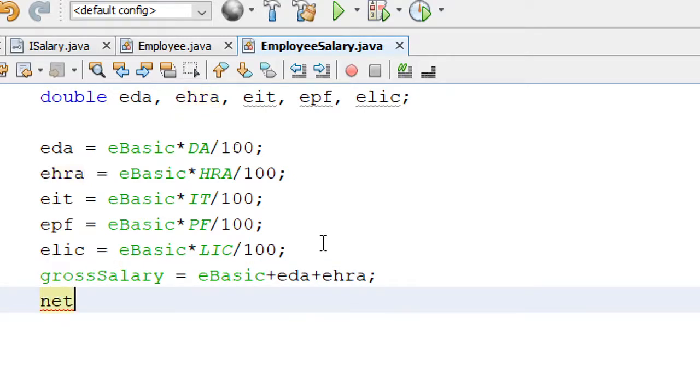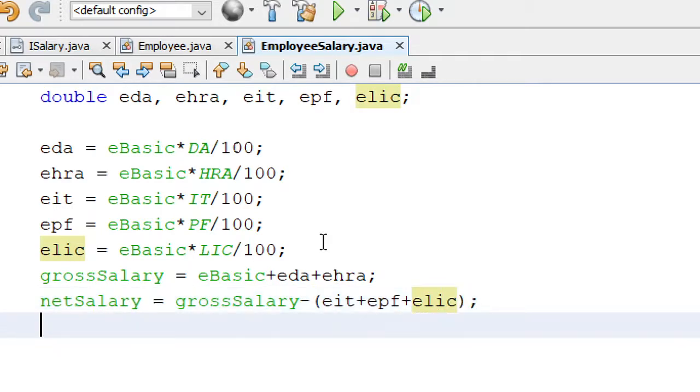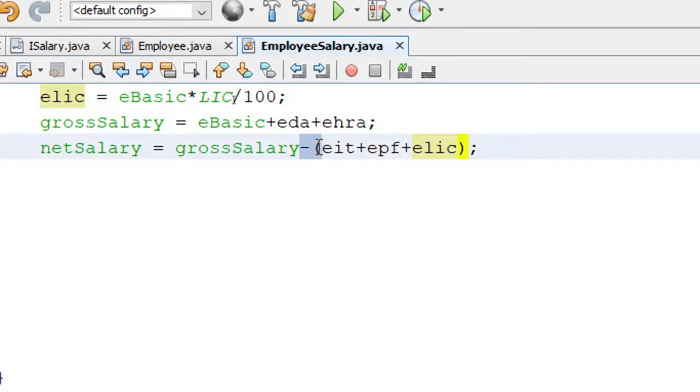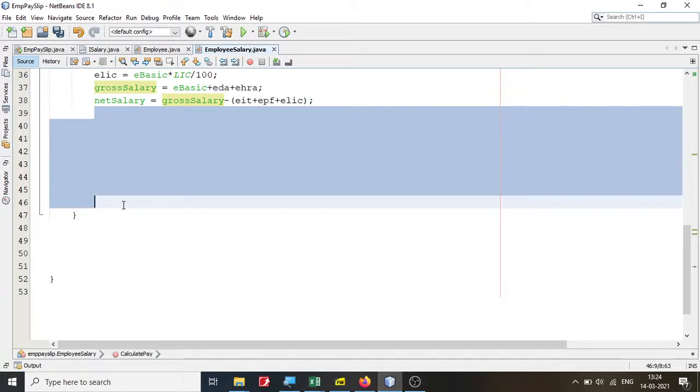What is net salary? Net salary happens to be whatever gross salary you have calculated, gross salary minus the deduction. So what are the deductions that you are left with? The IT, income tax, is one deduction, provident fund contribution is a deduction, and the last one is LIC. This bracket is required. Without this bracket, only the first one will be deducted, and the rest will stay as they are. So you have calculated everything.